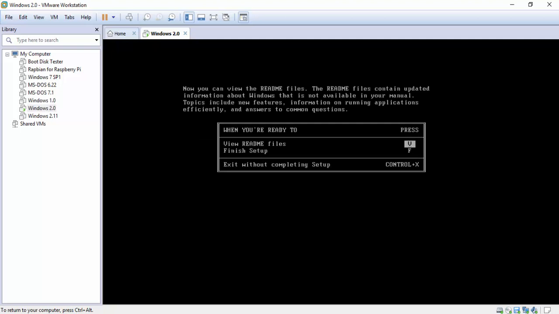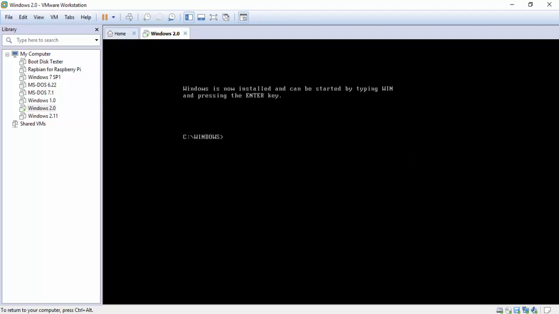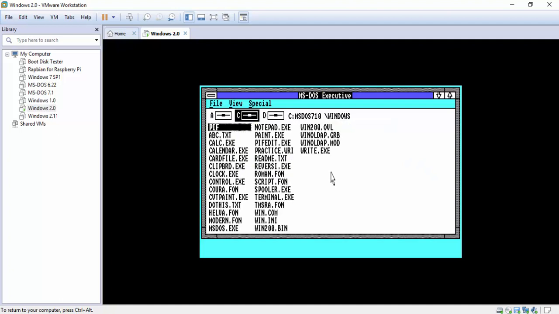So from here, it's asking if you want to read the README file, which you're more than welcome to. I am not going to read this again, so we're just going to hit F to finish. And there you go. Windows is now installed. So to get into Windows is very simple. You just type in Win, enter, and there you go.